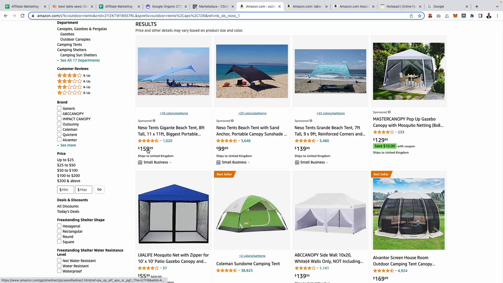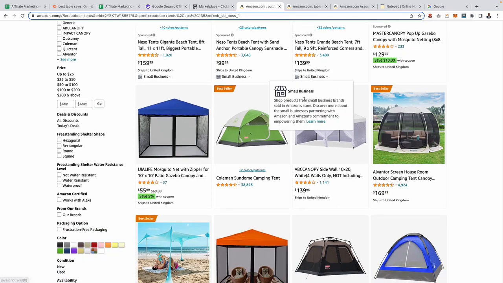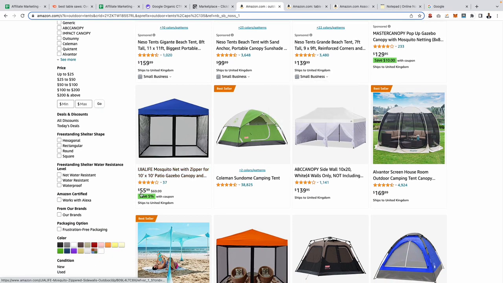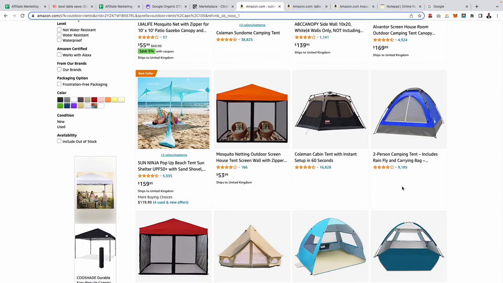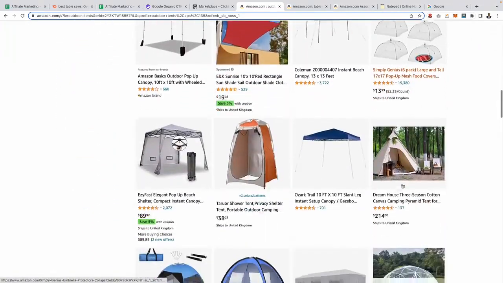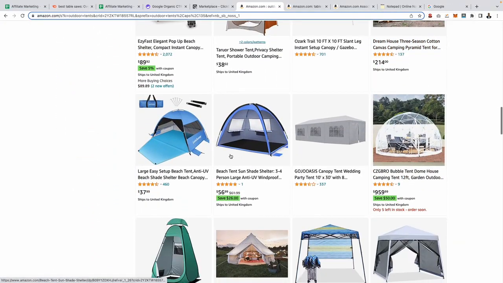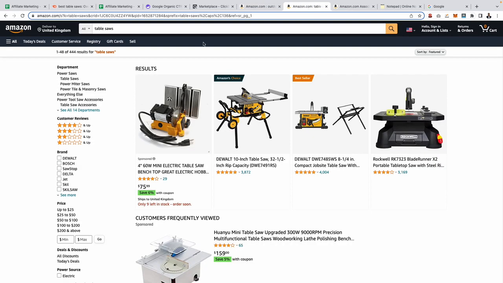We've got this tent for $160, this one for $100, $140, $129, so quite a few differences in price. This one for $55.99, so $56, a lot cheaper. We've got a much more expensive one here, $170. But pretty much what you want to do is go through all of the tents on the first page of Amazon and add up the prices of them all, and then divide by the amount of products you see to get an average price. You need to do exactly the same for the other niche.